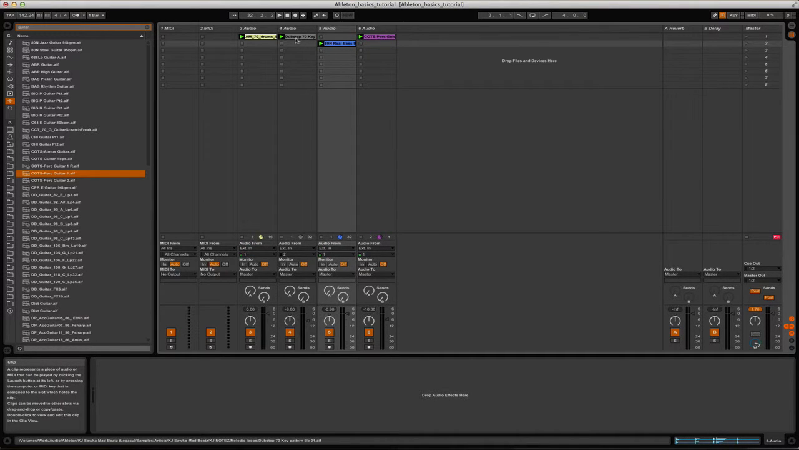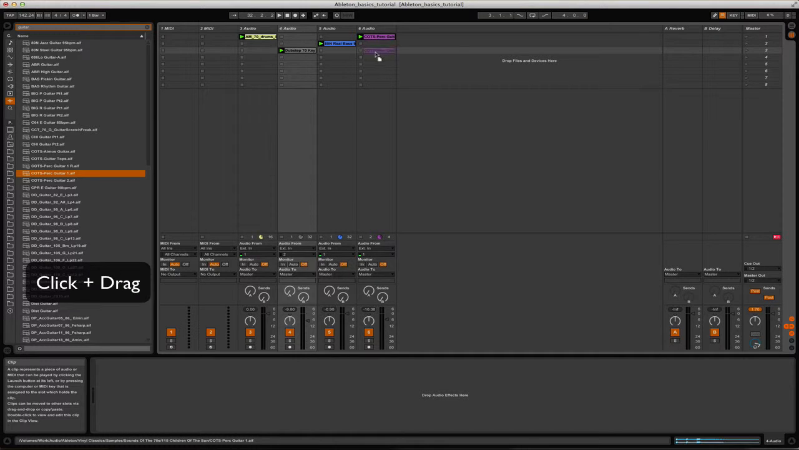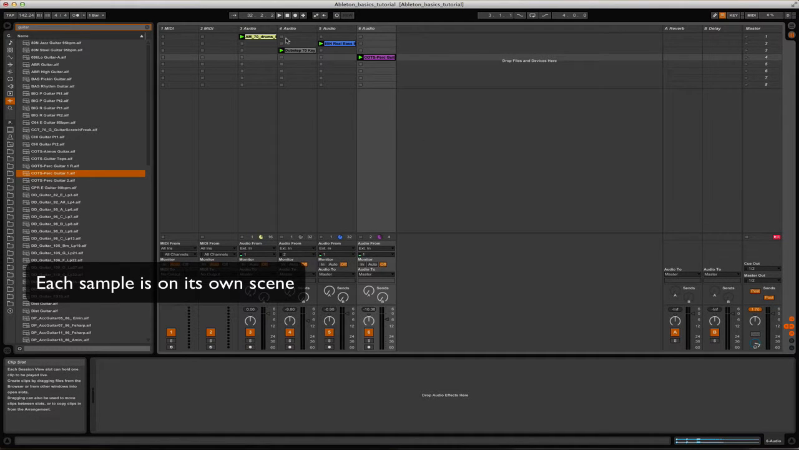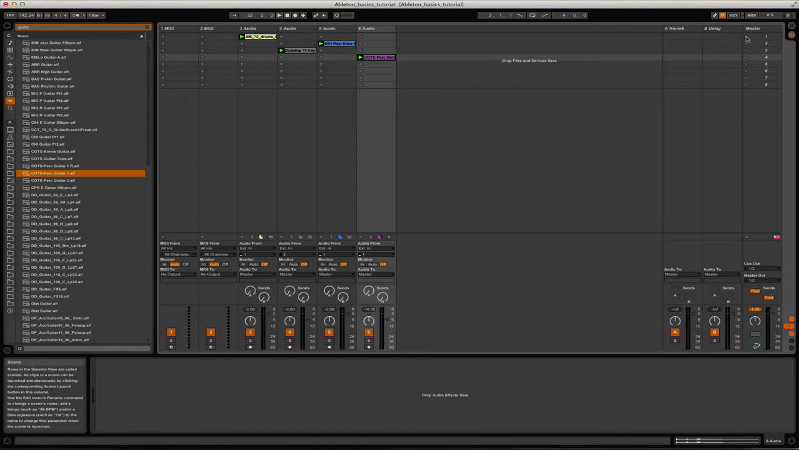I might want the keyboard to come in after the bass. I simply drag it down to the next scene down. And I might want the guitar to enter after the keyboard. So again, I can just drag it down. What we've done here is to place each sample on its own scene. If I then select only the one scene, only one instrument will play.